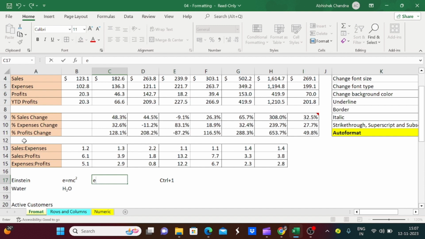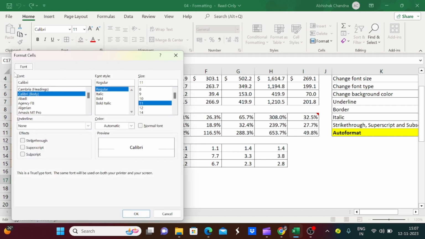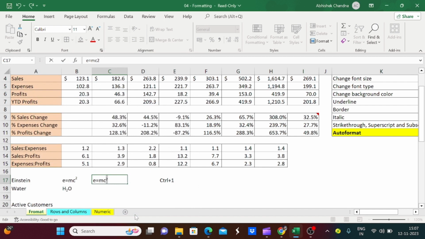I want to mimic this again. E equals MC square, and that means 2. But you can see here that I want the 2 above, but it's just a normal 2, which is not what I want. So I will select this 2 that I have written, press Control plus 1, and click subscript. So I'm in superscript, and click OK and press enter.